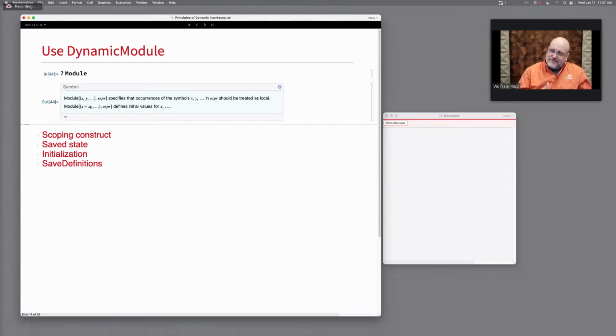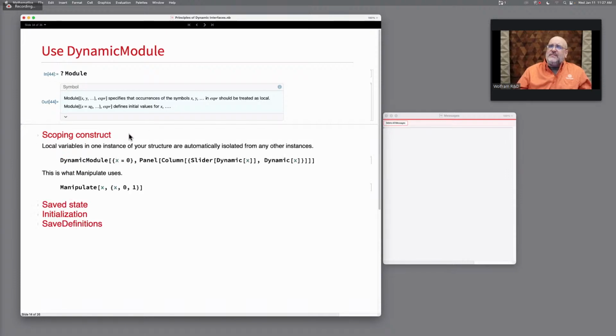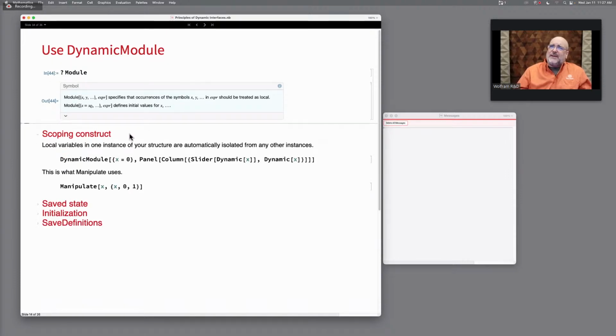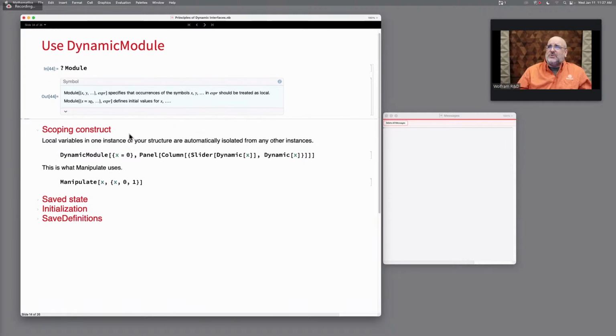We wanted an interface. If you had an interface in your notebook and you used copy and paste, for instance, to create a new interface, we wanted to make sure that that new interface was scoped entirely independent of the thing it was copied from. So the thing that we built to do that is DynamicModule. And you can think of DynamicModule as scoping in the space of your notebook. It scopes in a particular rectangle on the screen.